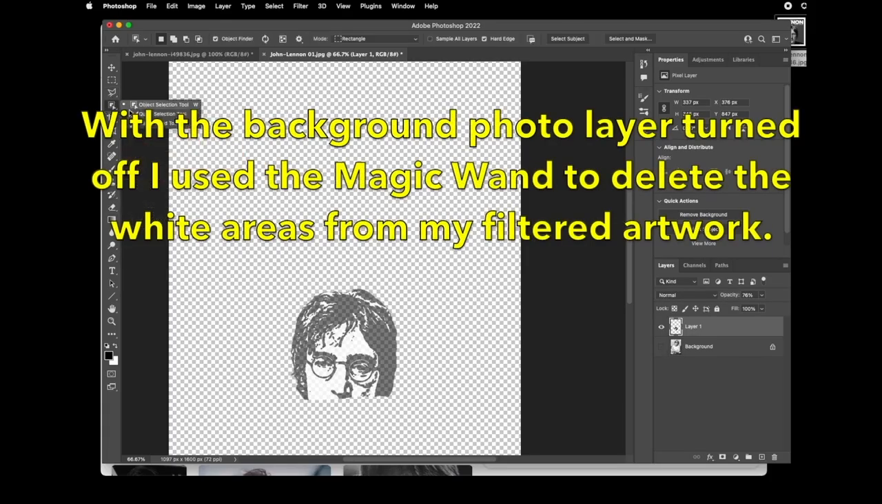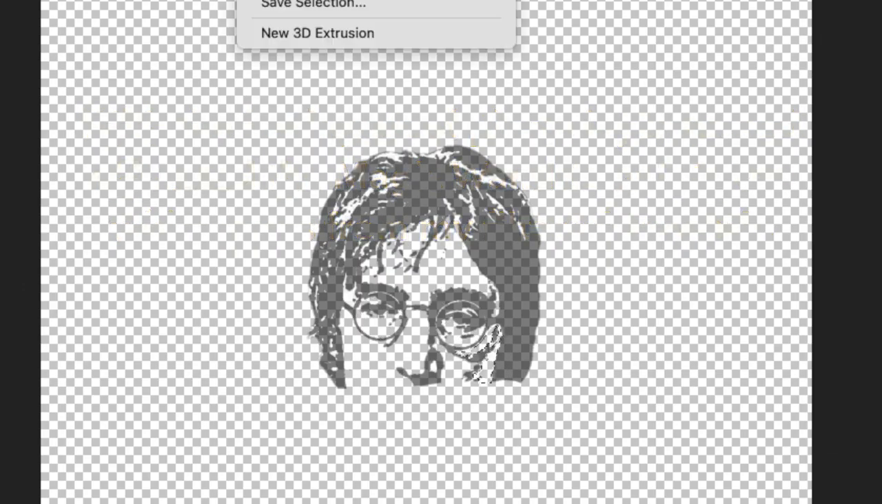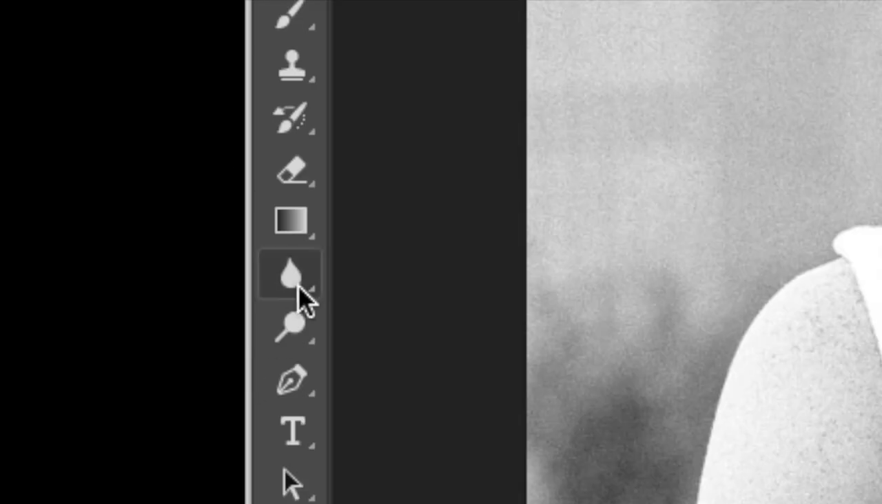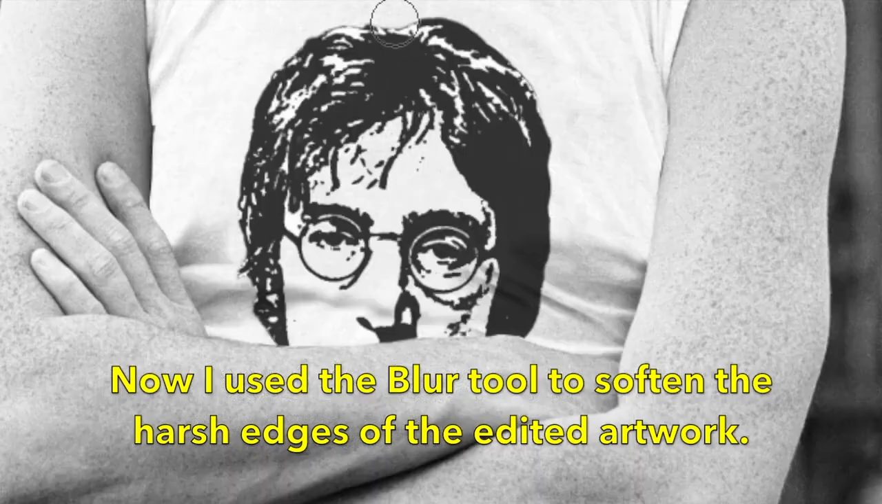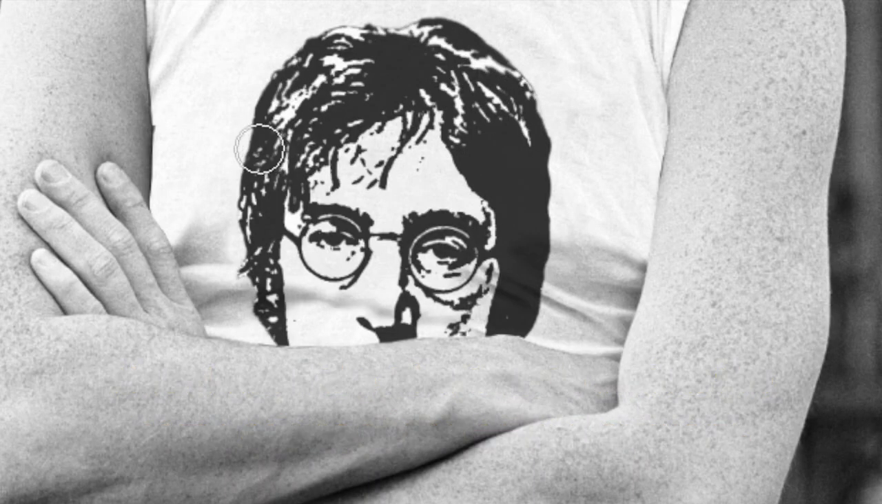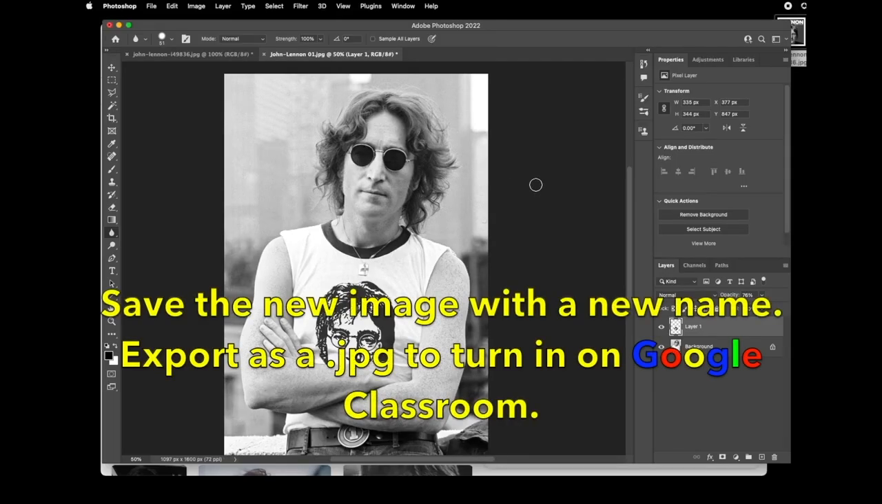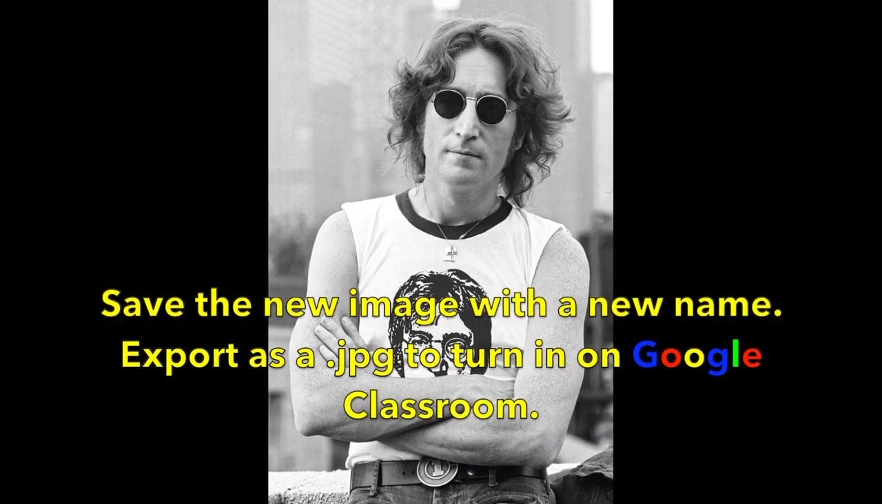With the background photo layer turned off, I used the magic wand to delete the white areas from my filtered artwork. Now I used the blur tool to soften the harsh edges of the edited artwork. Save the new image with a new name. Export as a JPEG to turn in on Google Classroom.